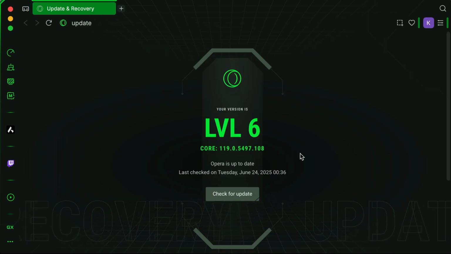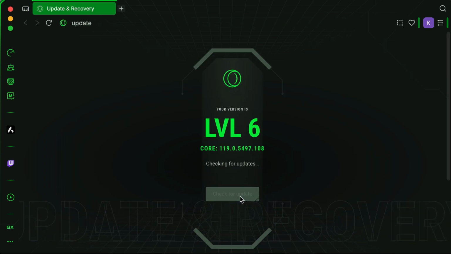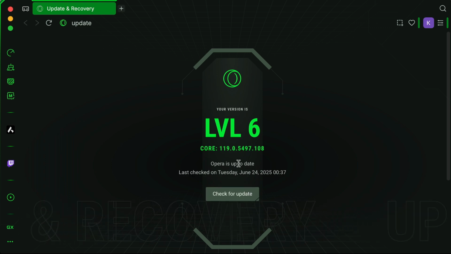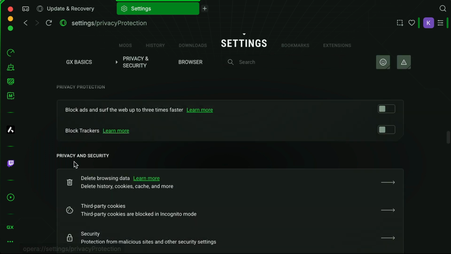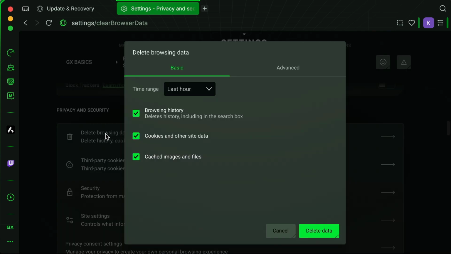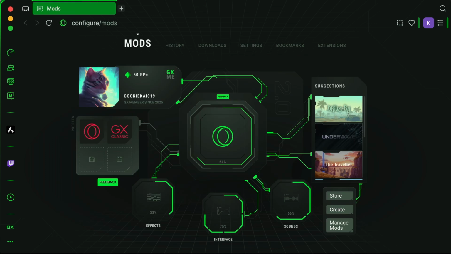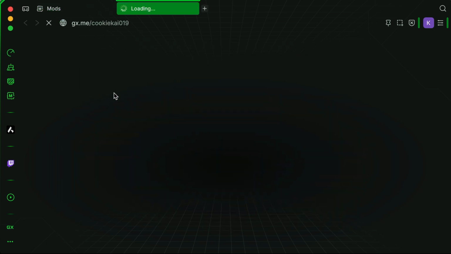Step 5. After it restarts, go back to About Opera GX to make sure you're now using the latest version. It should say your browser is up to date. Just a little heads up, if you experience any bugs after updating, try clearing cache or checking your mods for compatibility. Some older ones may need a quick refresh.